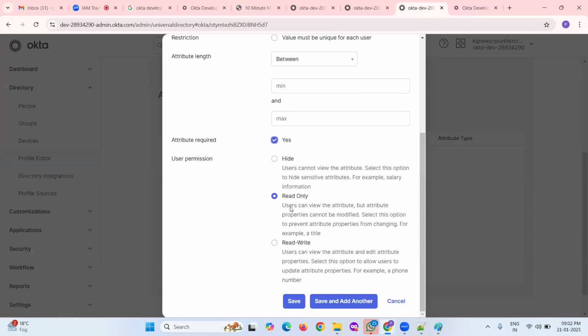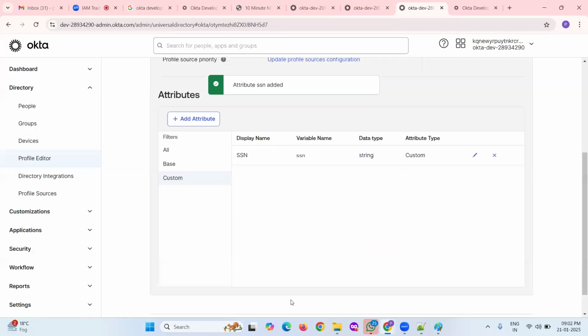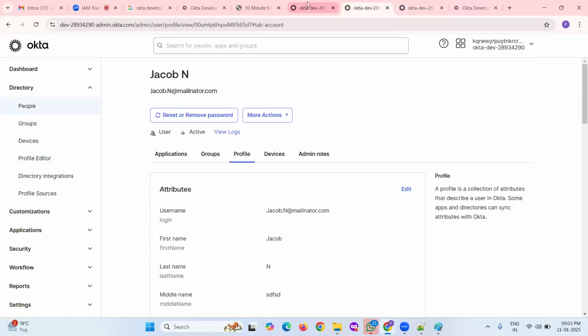And then the user permissions. Should the end user be provided permissions to view, read or write? I'm only going with the read option. Let's say save. Now an attribute called SSN is created, which is nothing but a custom attribute. Now see what happens if I want to create a new user.